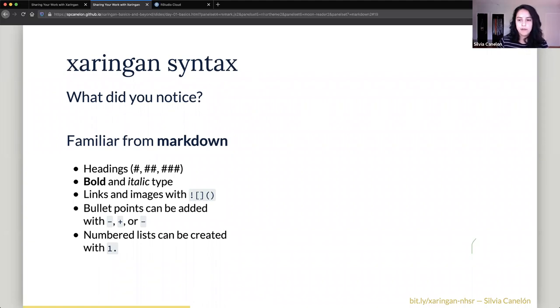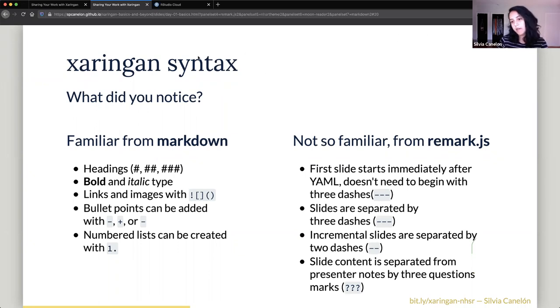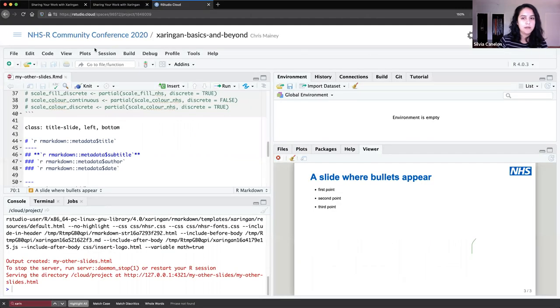But in terms of things that may not be so familiar, that are particular to Remark.js, there are things about the slides themselves. The first slide starts immediately after the YAML, so it doesn't need to begin with three dashes. Otherwise, slides are separated by three dashes. Incremental slides are separated by two dashes. Another nice feature is you're able to add presenter notes to your slides using three question marks. I can just show you.